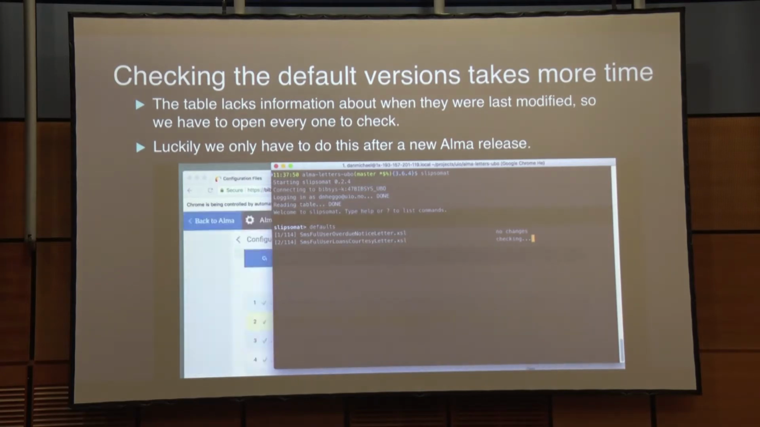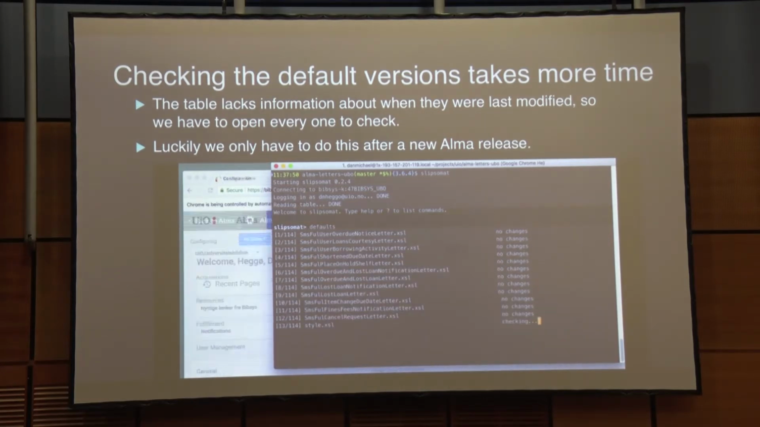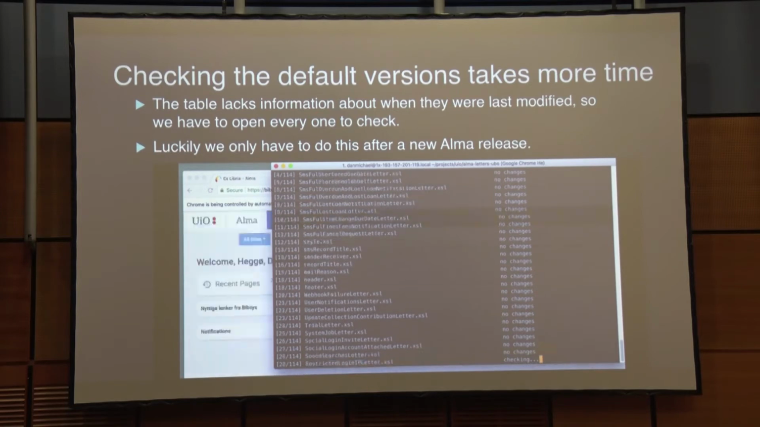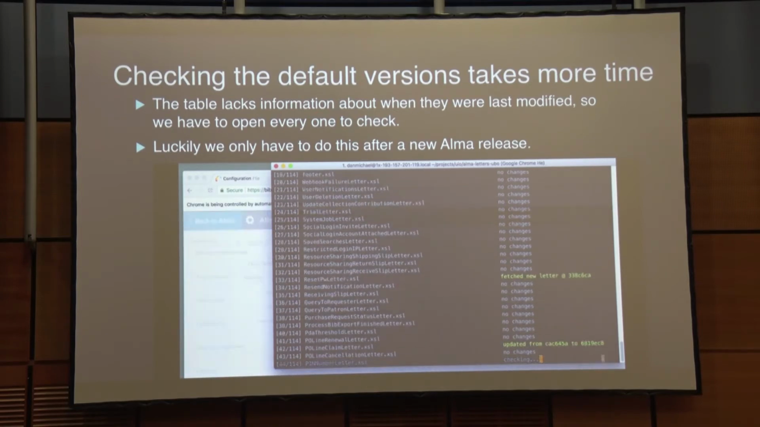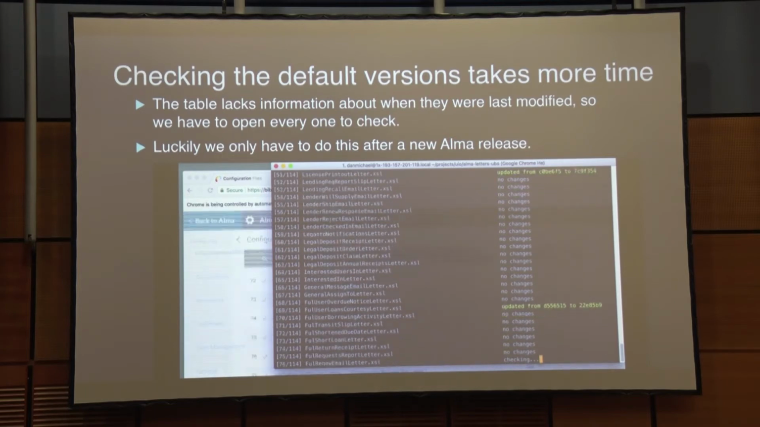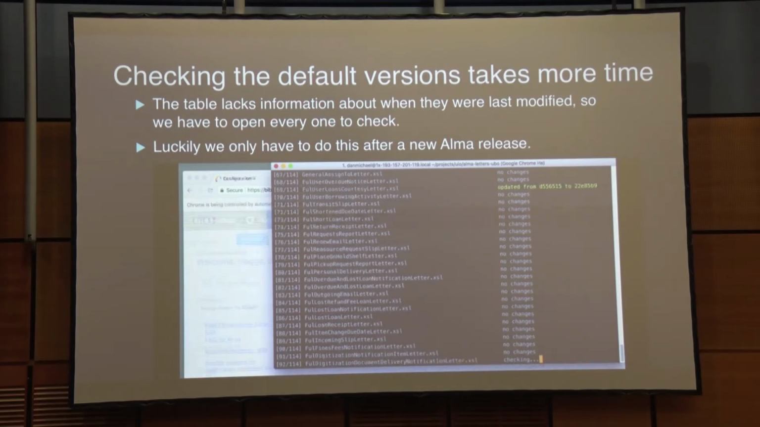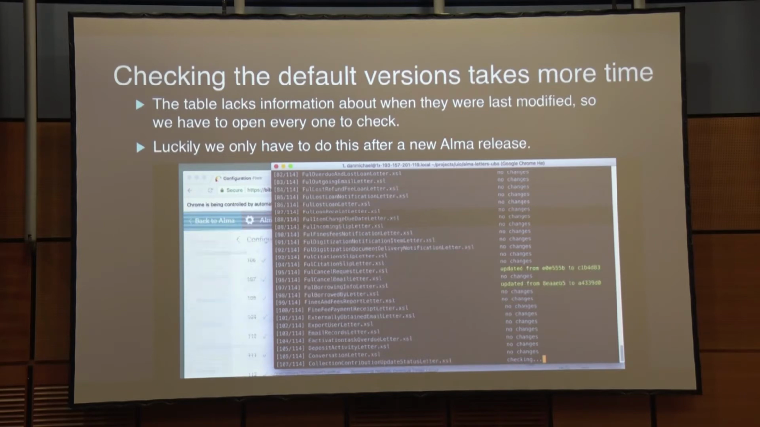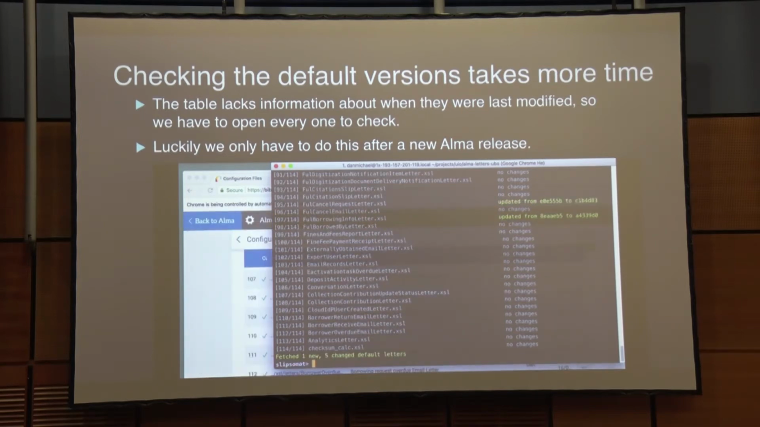Whenever there is a new Alma release, you have to pull in and check if there are changes to the default letters. That takes more time because there is no timestamp in the table for the default versions. So it has to open every single letter and check. But this is something you only have to do after a new release. And in this case, it was 1 new letter and 5 with some modifications. And then you could go ahead and see what actually changed by doing git diff.